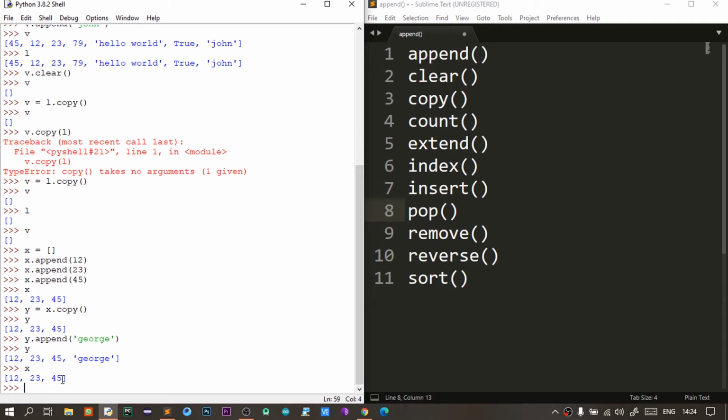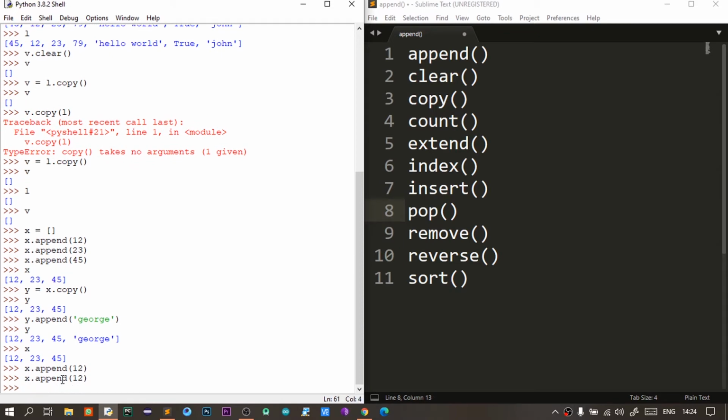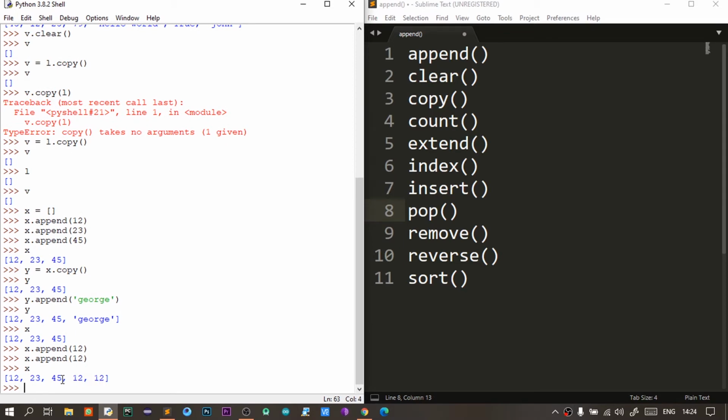The next function is count. This count function is used to count the number of occurrences of an element in the list. Let's say for suppose X dot append of 12, X dot append of 12. Now X contains 3 12s. So if you want to count the number of repetitions of an element in the list, this count function will help you a lot.